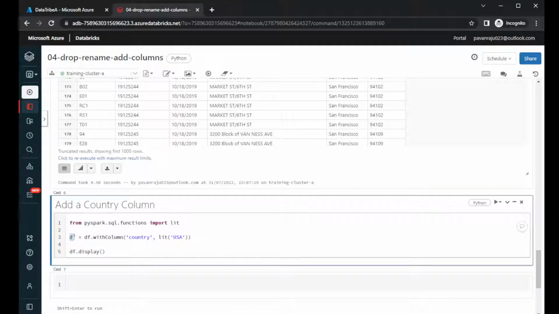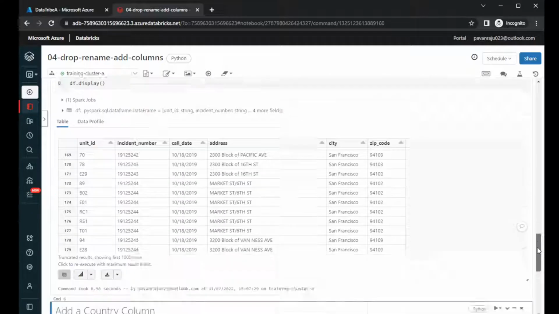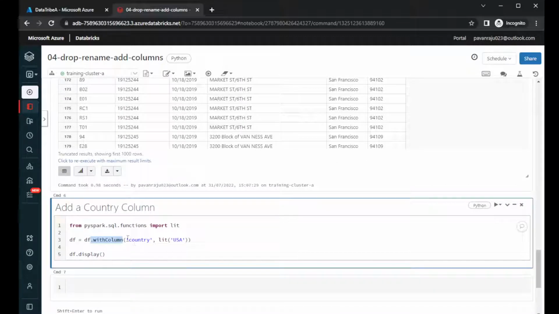How we do that is we say df is equal to df.withColumn. Now in this situation, which is very different to withColumnRenamed, we actually provide the column of the country that doesn't exist as the first argument. So this is our target state. This is the column that I'm creating, and the value for that column is going to be this. lit means literal, and as you can see, we've imported that, and then we pass in whatever that string is, and we are now going to display that when we call df.display.